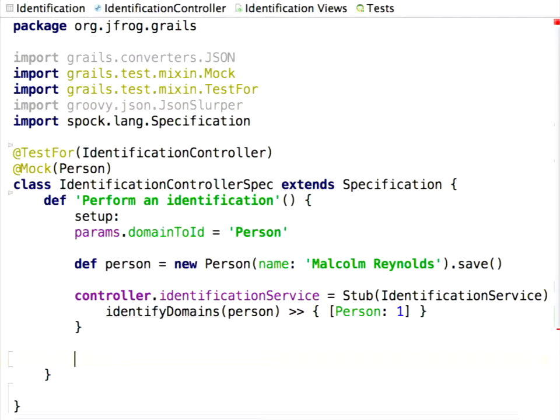So I'm requesting a stub of the identification service. And then I say, when identified domains is called with the object person, this is what should be returned, person with 1. I don't test my service here. I don't test my utility class here. I stub them. I go one level up on the controller, and I say, whatever the whole process requested, just return me the correct answer. Right? This is a stub.